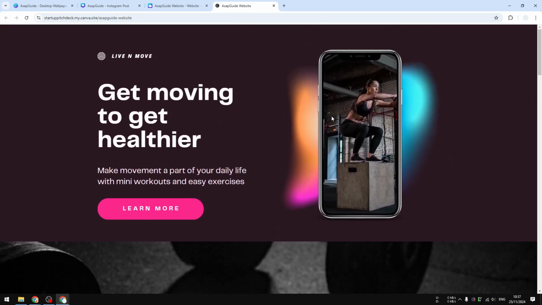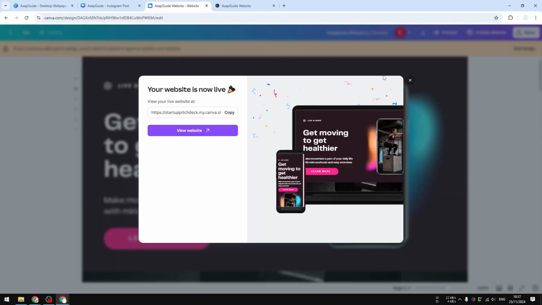So if you want to build a landing page, or maybe you want to build a portfolio website, you definitely can use Canva. So anyway, that's how you can build a website using Canva.